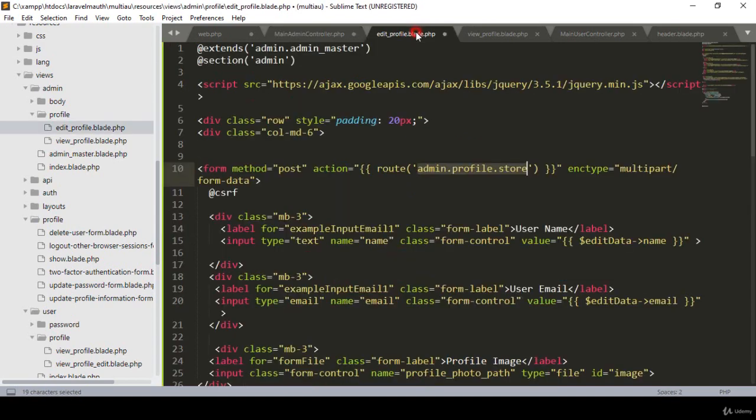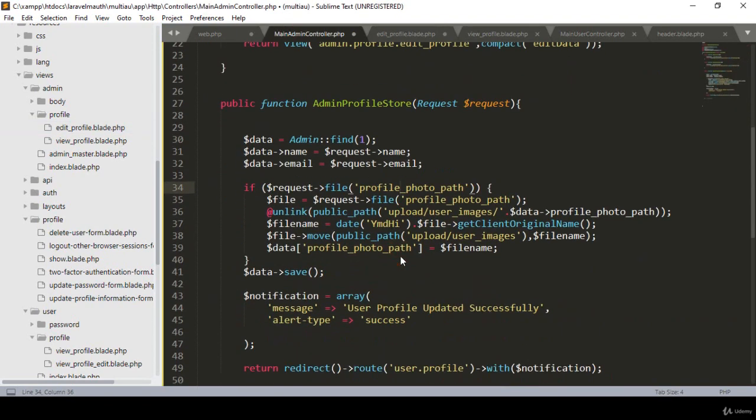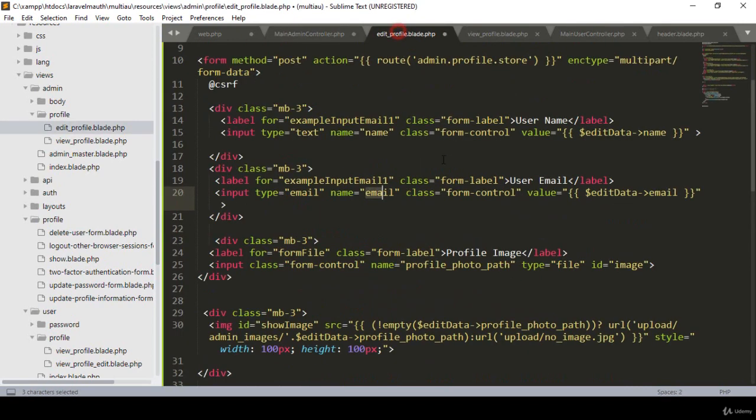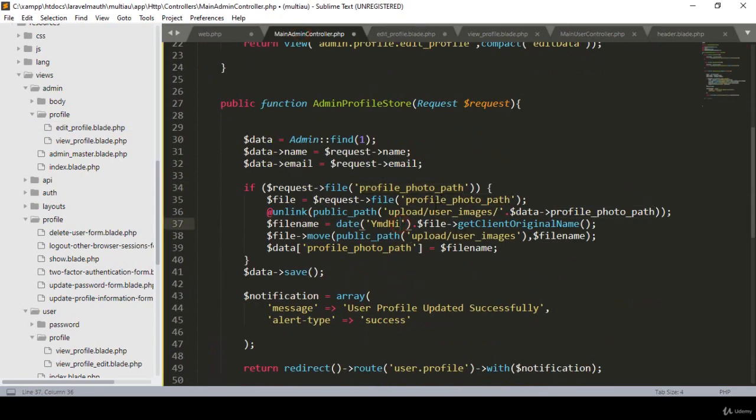If you go to our edit page, you can see for our admin that it is also the same, a name and the email. Perfect. And then there is our images. The images field name is also just like that. Here you can see there is our photo image, that means a profile photo path. So there is a profile photo path.